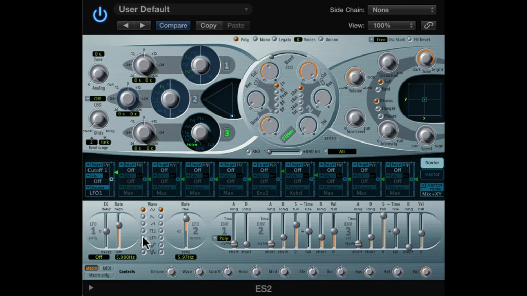Now this modulation we have heard before, but what if we switch to a sample and hold wave shape for the LFO? And let's also speed that up. Okay, now let's bring down the amount. Sounds interesting. Definitely closer to the vinyl noise compared to before.